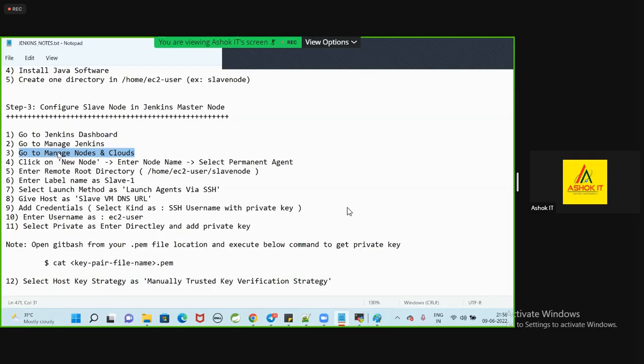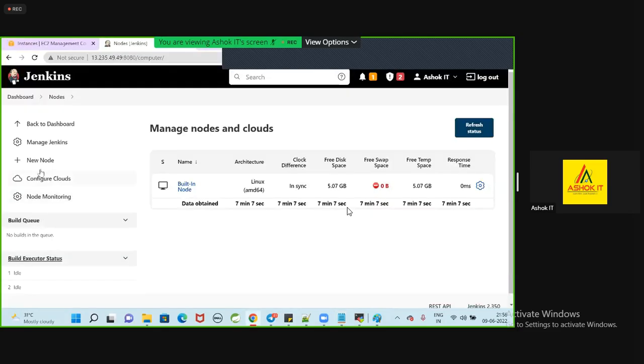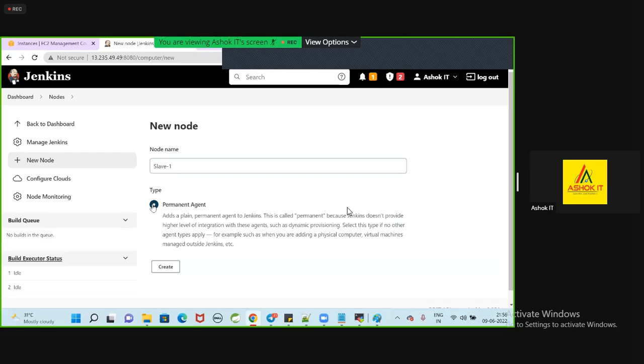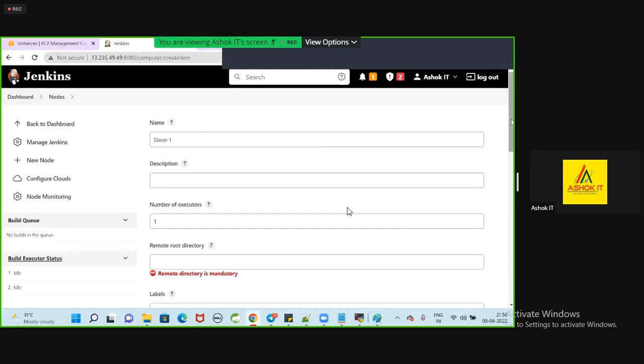Observe, name I am giving as slave 1, description can be anything, number of executors. Number of executors means number of threads that you want to use. If you want to run 2 jobs, then you can give 2 executors, they can run at a time. If you wanted 10 jobs to run at a time, 10 executors you can keep. Currently, I'm going with 1 executor.